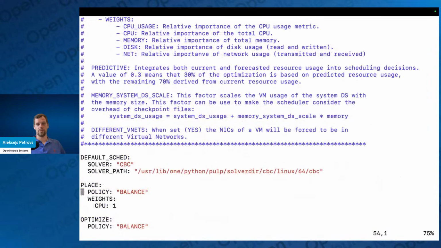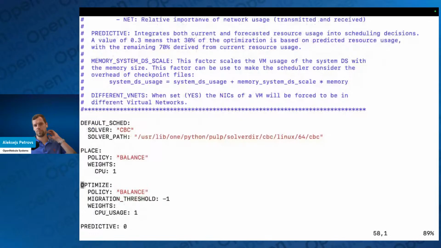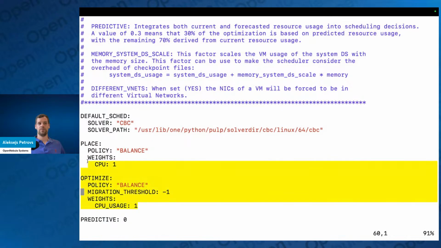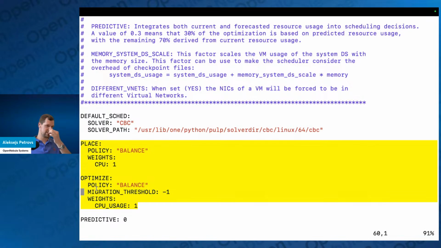And this one pretty much configures some of the default behavior for the schedulers. So first thing first is the solver. Once again, if you need to use any other solver that is supported by OneDRS, then that would be where you can configure that. Then we have 2 settings here. These are quite important.